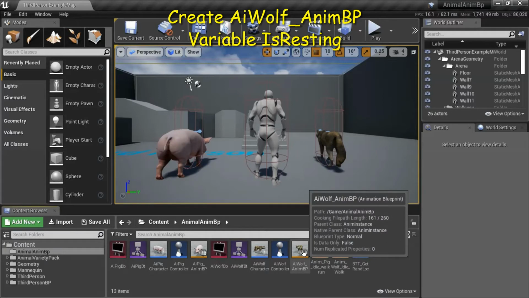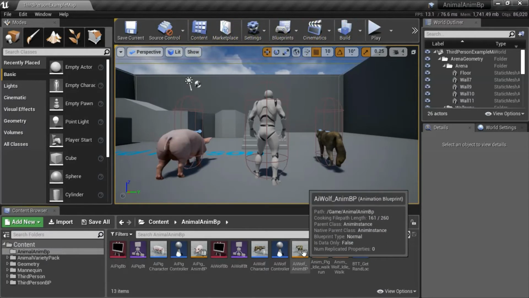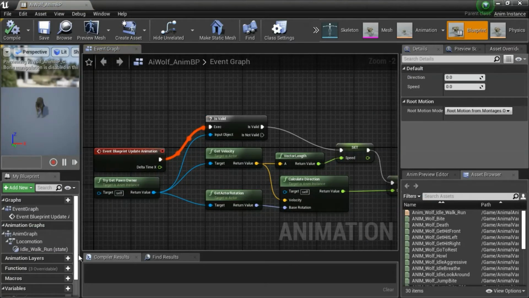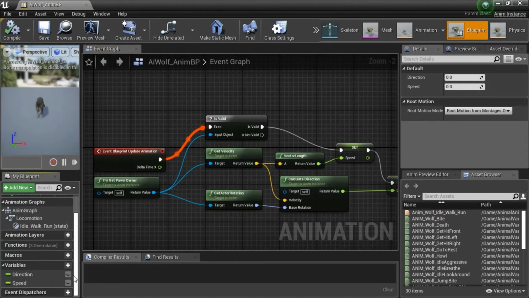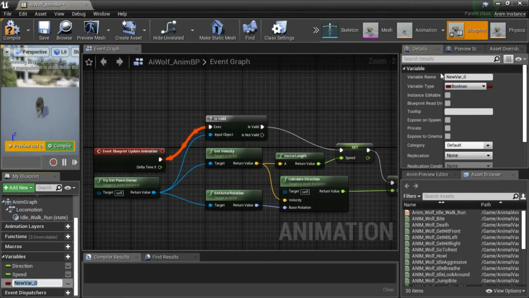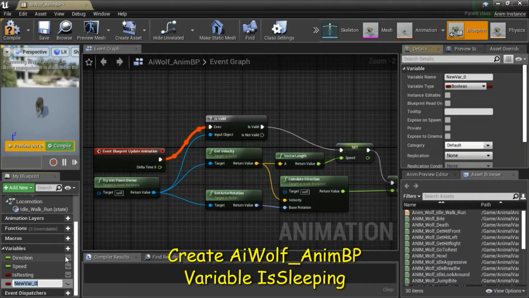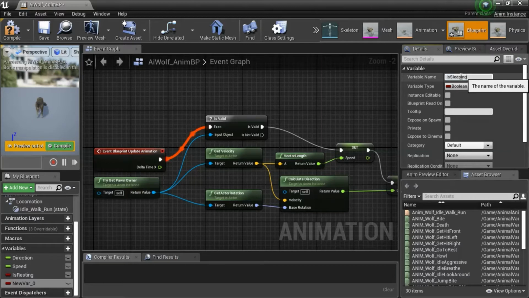Double click AI Wolf Anim BP. Add a variable. I'm going to name this is resting, and its type is Boolean. Add a variable. I'm going to name this is sleeping, and it's a Boolean.